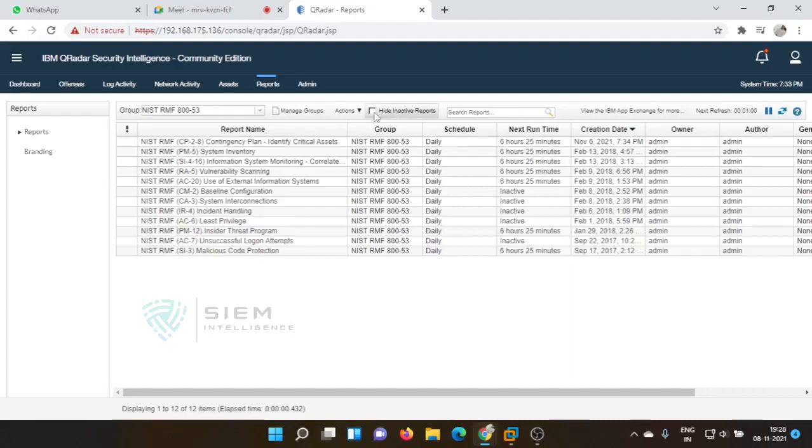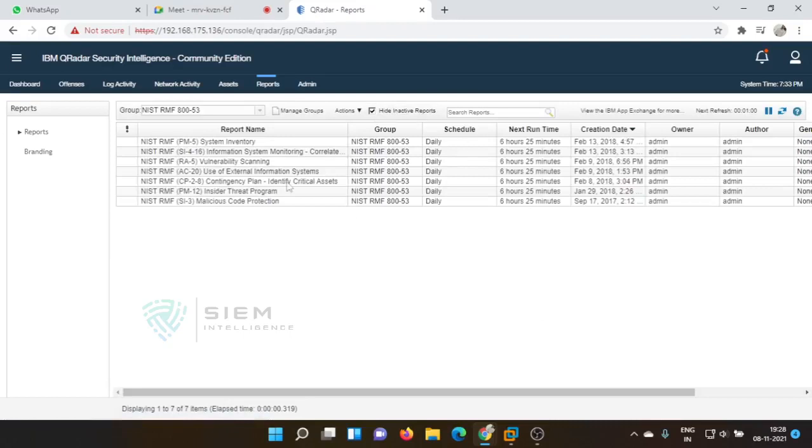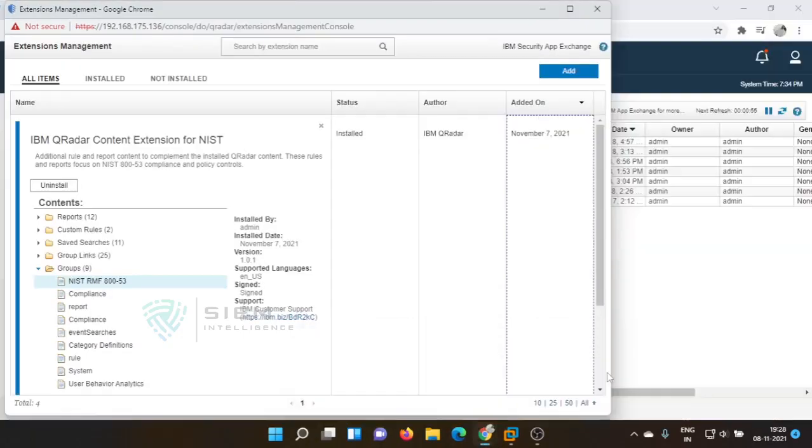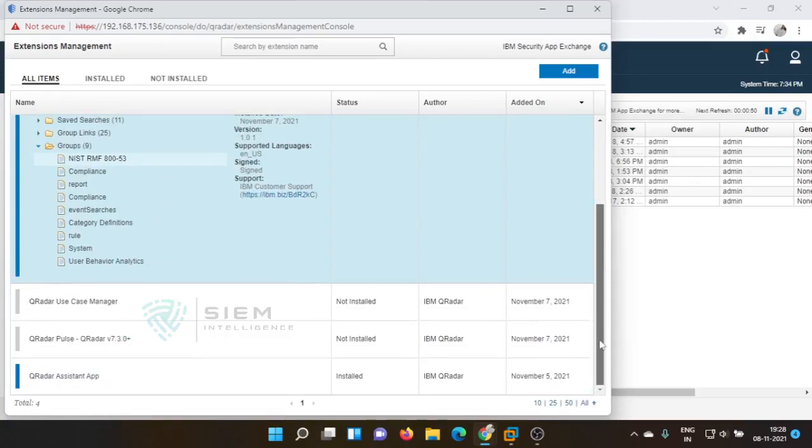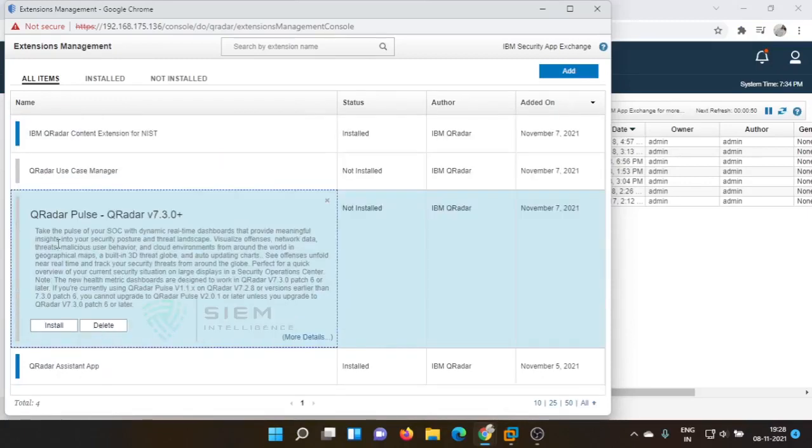See, now if hiding inactive, the active will be shown here. Got it? This is how you need to do the extension management of your report. See, content management. Okay, so now I'm going to install Curadar Pulse dashboard.